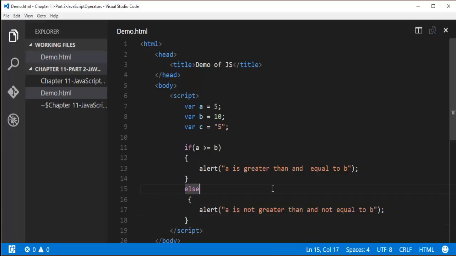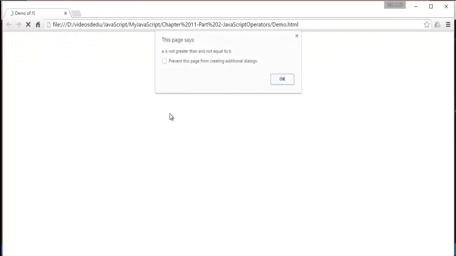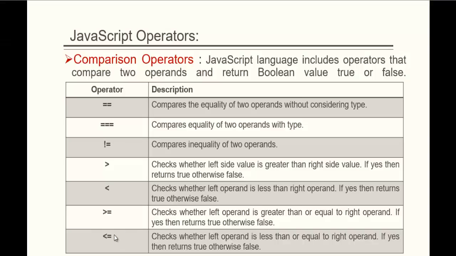So now let me go back and let me refresh the page. You can observe A is not greater than and not equal to B. This is the output we saw with this operator. I hope you can try these three things: greater than, lesser than, or lesser than or equal to. In this session, we understood what the comparison operators are, and you have to understand this operator very clearly, because this operator is very special. It is present only in JavaScript.